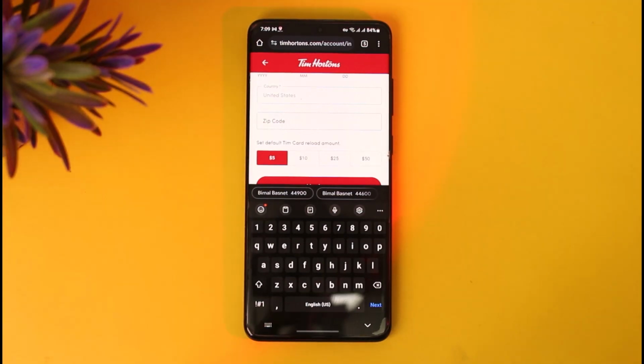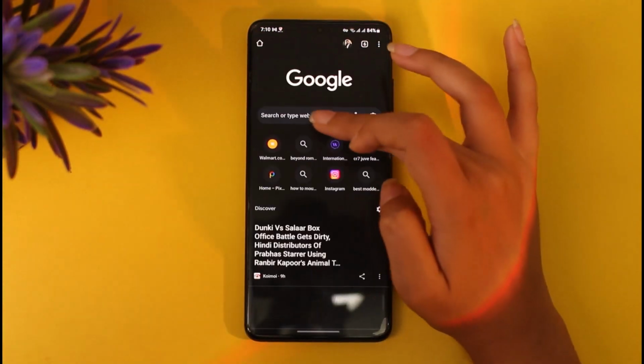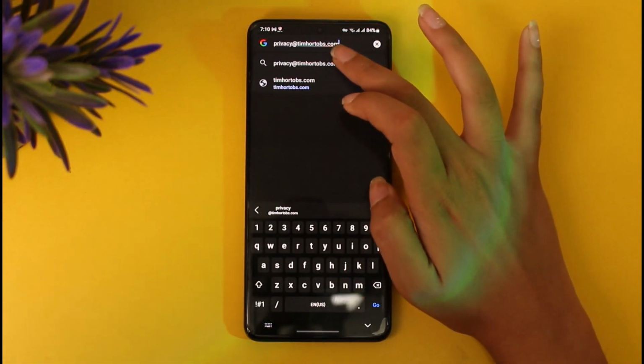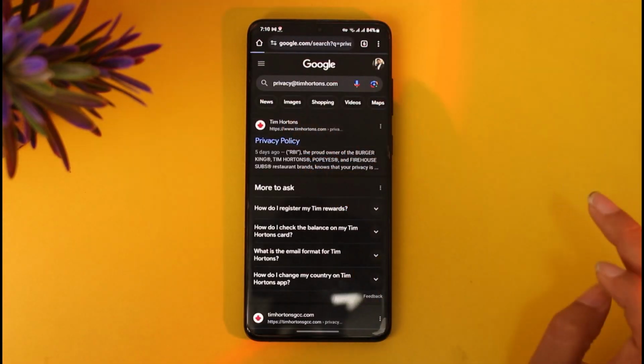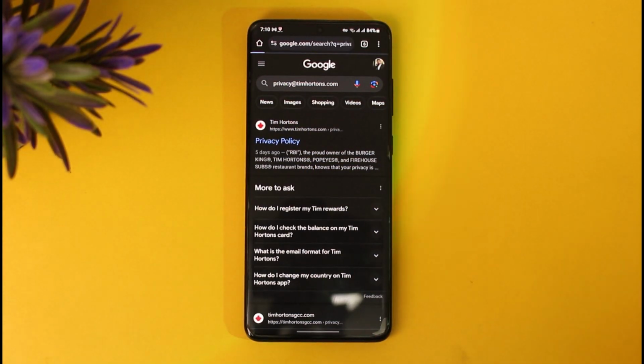Otherwise, the other option we do have, we're gonna go to this search bar and type in .com. So once we go there, we will be able to simply delete our account with the help of Tim Hortons help center.